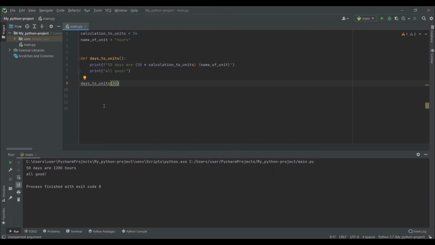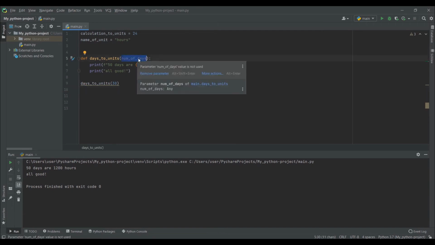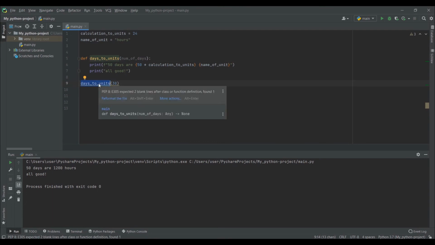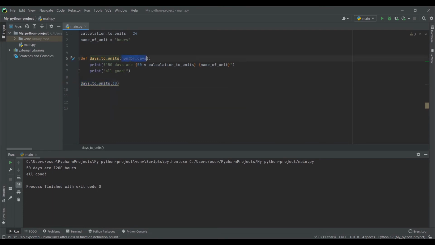So right here, how do we define that? Using our already familiar variable. Right here, I am going to define a variable and call it whatever I want. I'm going to call it days or number of days, but I'm not assigning a value to that variable like I did here, because I want it to be assigned whenever I use the function. So this tells Python that the function days to units can be used with one input parameter, which is called num of days.